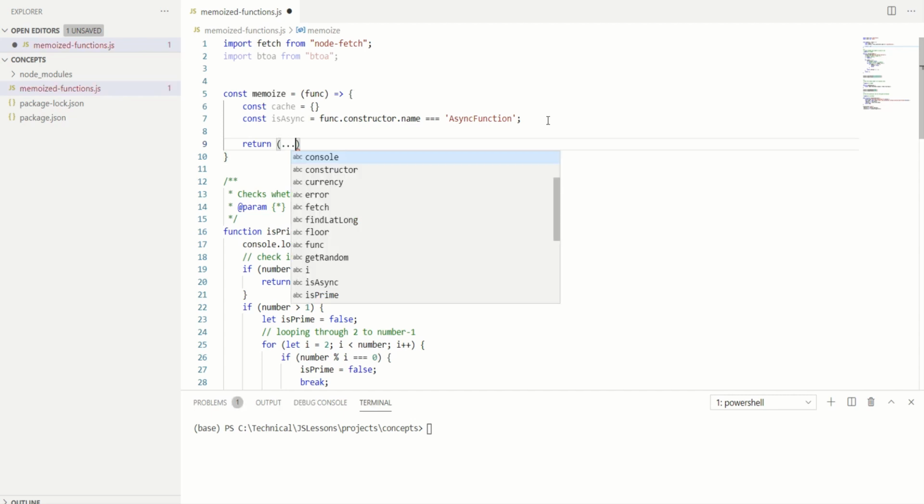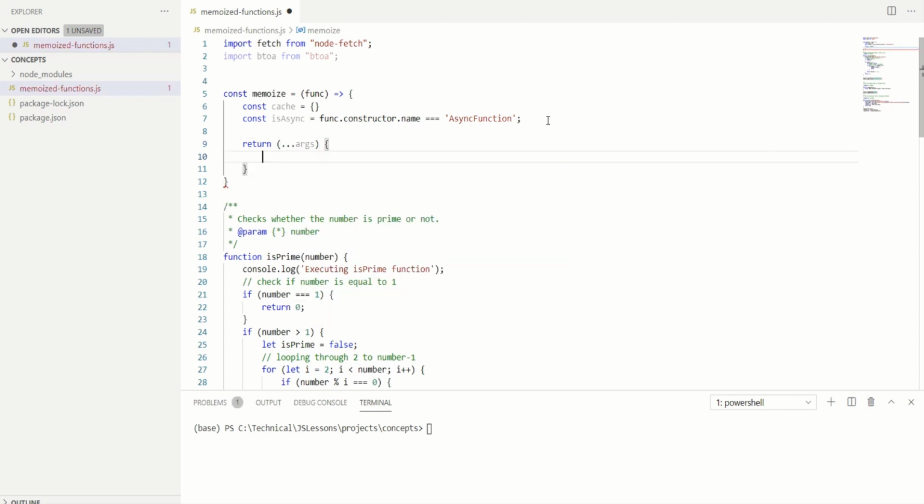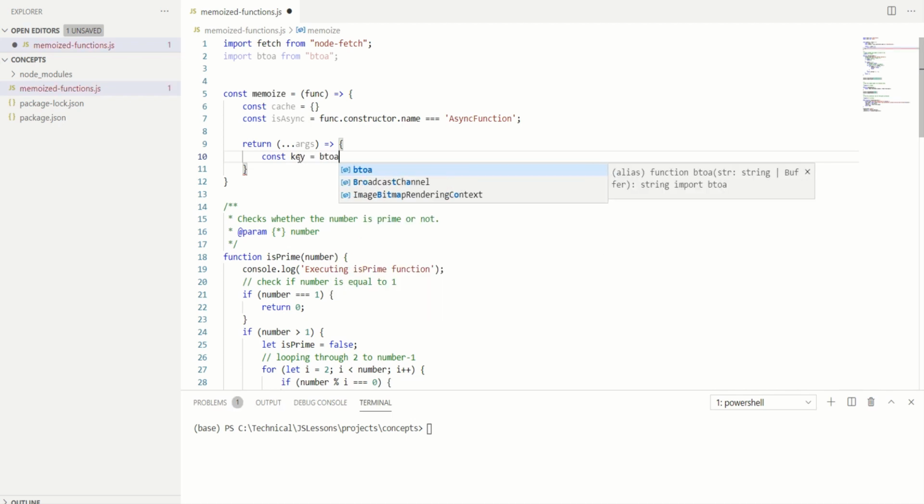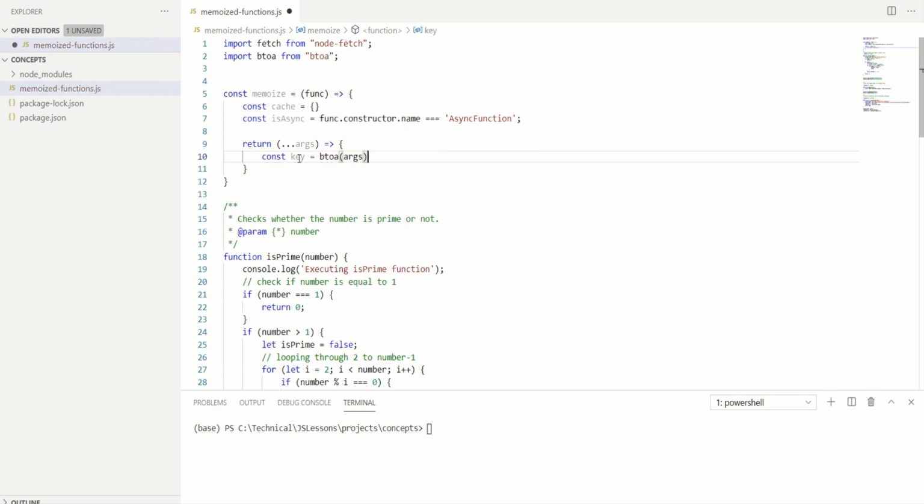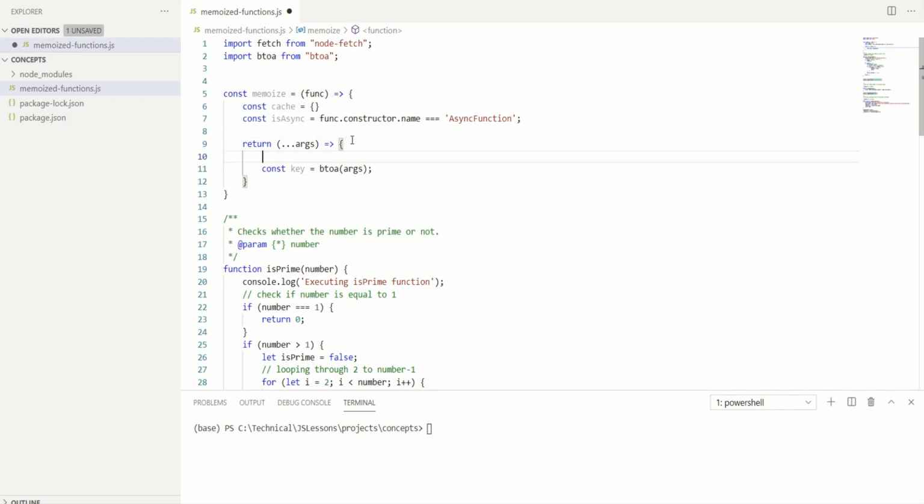So return a function with arguments. I am accepting all the arguments that we want to pass to this function. Here the first thing is to create a key. So const key is btoa of all the arguments. Here we will get a unique key for a given set of arguments.